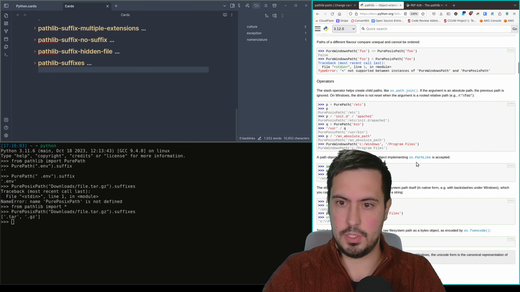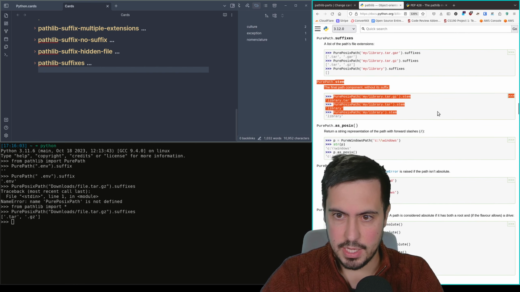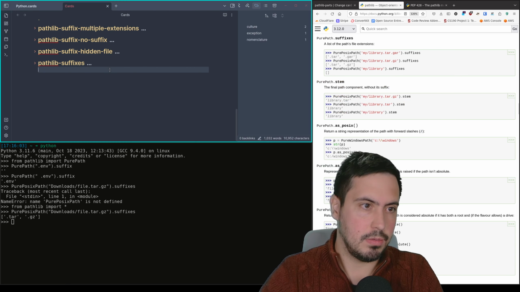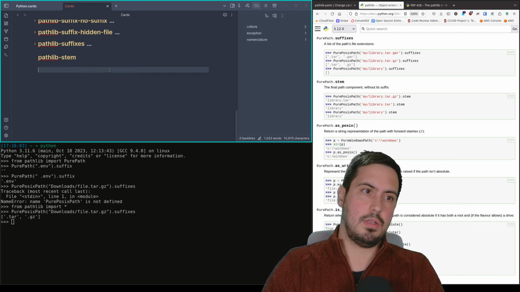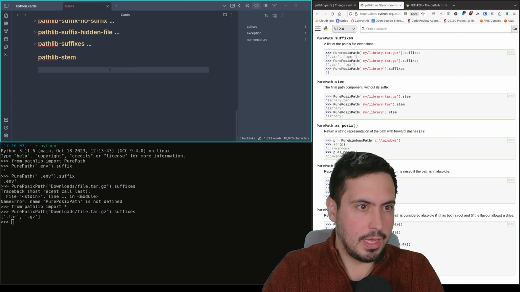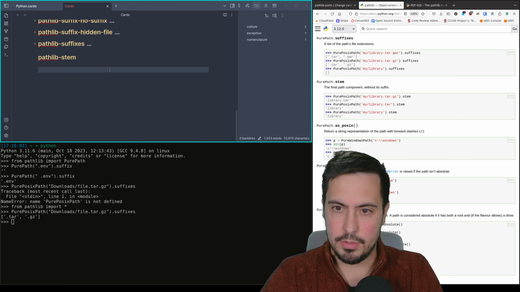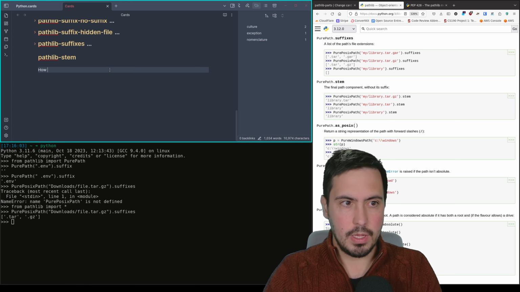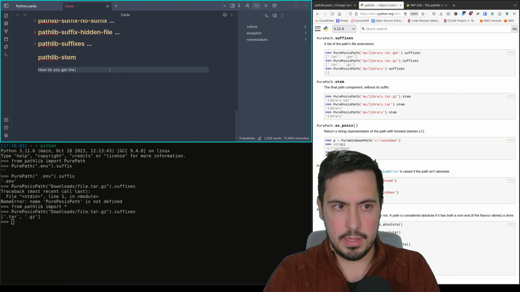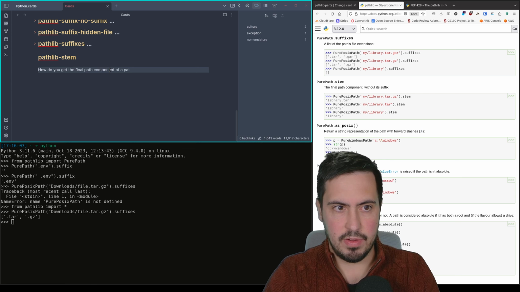where we were. So we were here around the paths, suffix, suffixes, stem. Okay, so pathlib stem. And now that I hear stem, I'm running out of steam. So we'll wrap this up pretty soon. So how do you get the final path component without its suffix?